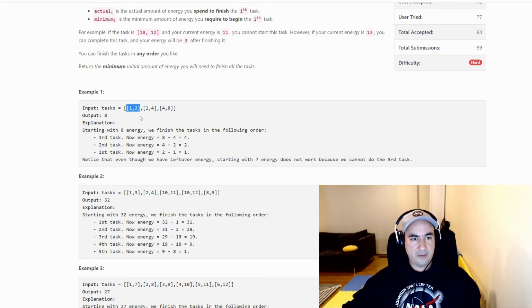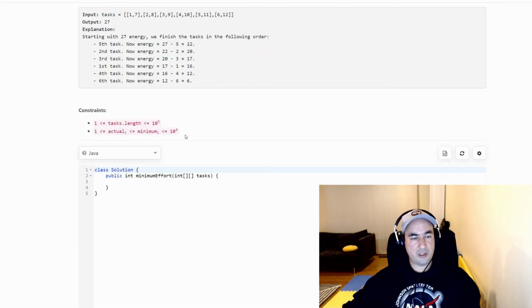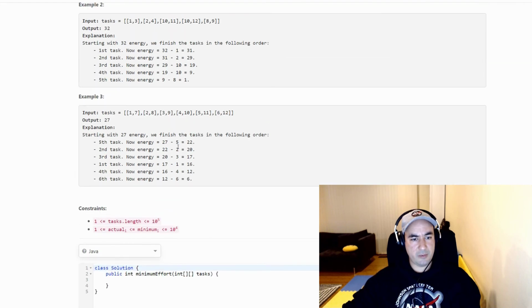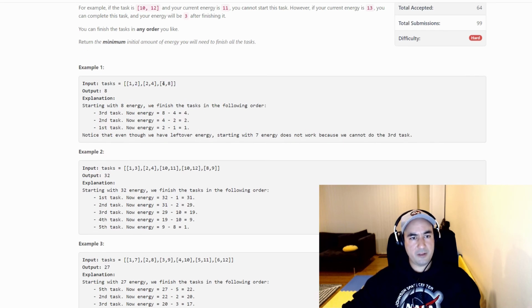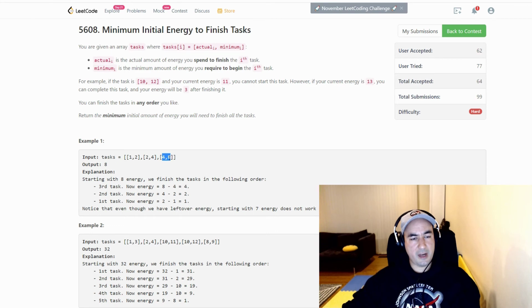You will have actual energy, which is always lower or equal to the minimum energy. And so the requirement to start a task would always be higher than the actual energy spent on completing that task. And so in this case, you start with 8 energy. When you finish the first task, you will be left with 7 energy, which is enough to start the second task. At the end of it, you will be left with 5 energy. And boom, you won't be able to start this task.